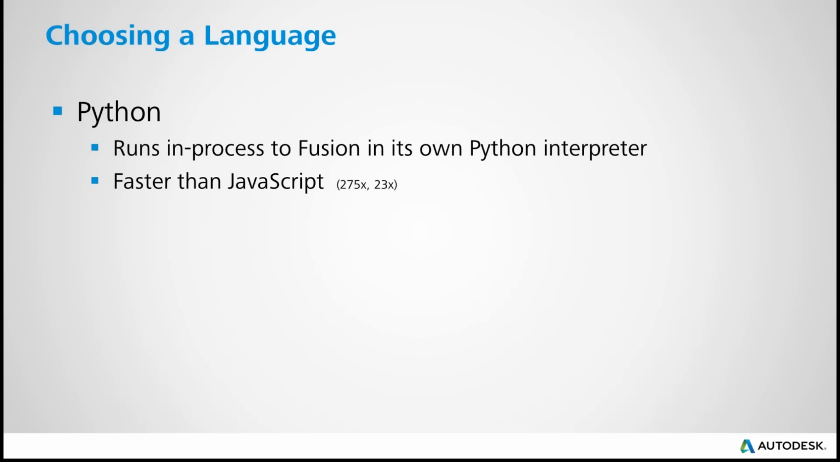So all you can say for sure is it's going to be faster. How much faster depends on what your program actually does. It might be making a simple call, and then Fusion's taking a lot of time to handle that call. So in that case, you're going to see hardly any difference. It just depends on what the program does.